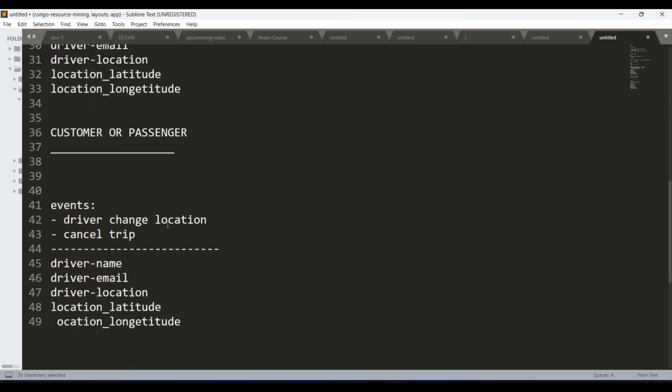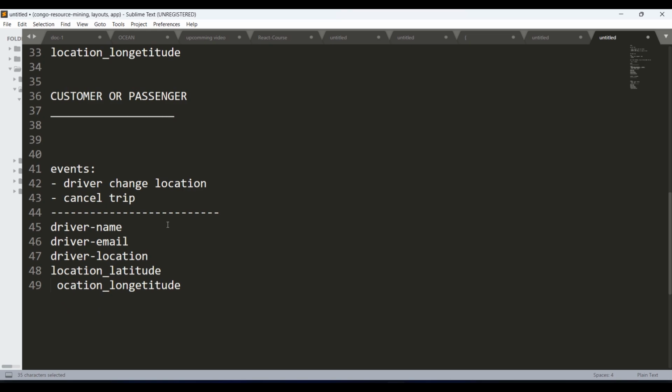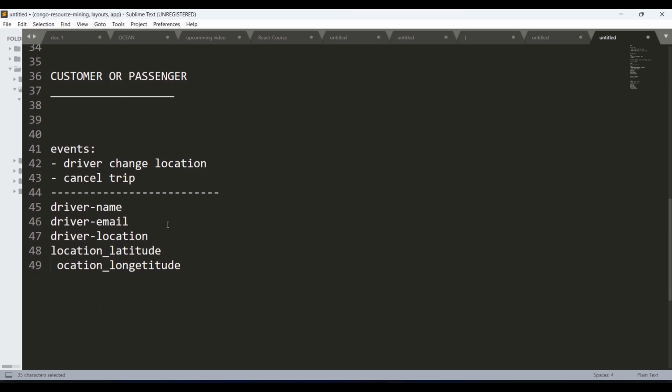And then we are going to create another notification page for the customer, and the driver can enter this page. You can see the name of the customer, email, location, latitude, longitude. And these are the events that we're going to listen for from the customer. If the customer changes their location, we're going to notify the driver in real time. If the customer cancels the trip, we're going to notify the driver in real time.